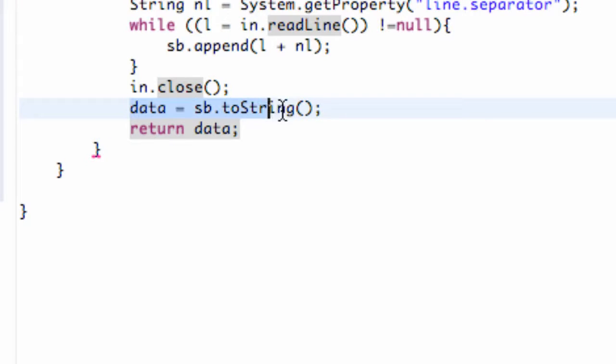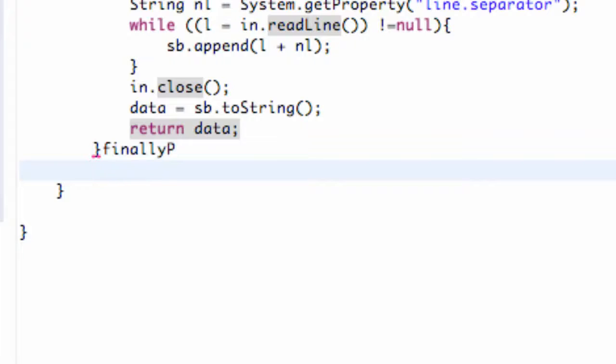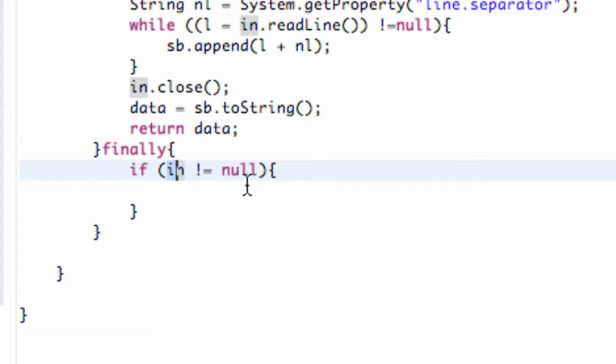So that's what we're going to return, is the data we get from our string buffer. And then we also need to add a catch clause or a finally statement. So we're just going to say finally, and make sure our buffered reader is closed. Again, if in is not equal to null, which for the most part it should have already been closed, but if it wasn't closed, that most likely means it's still not equal to null. So we're just going to force close it.